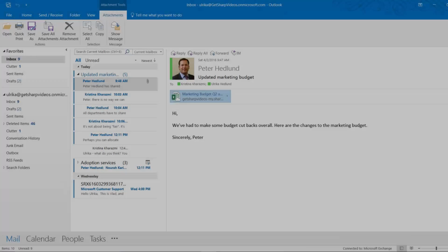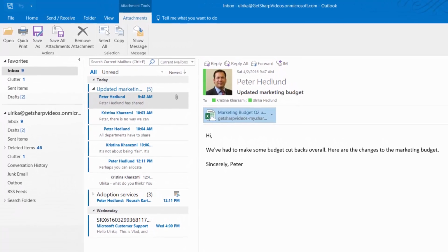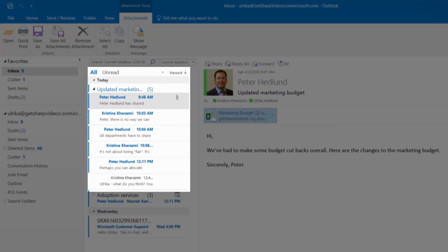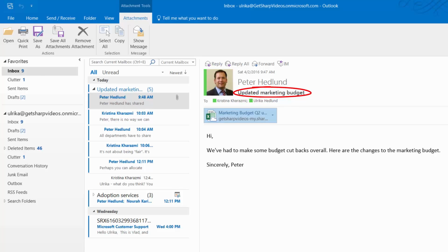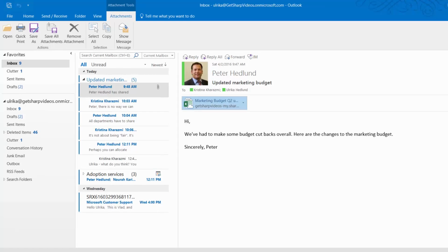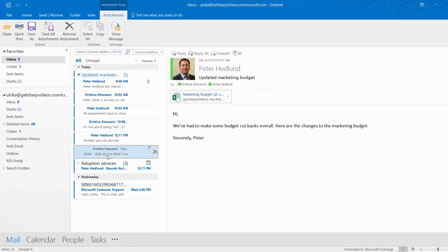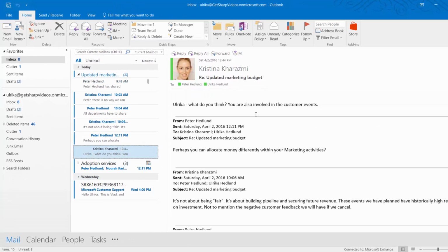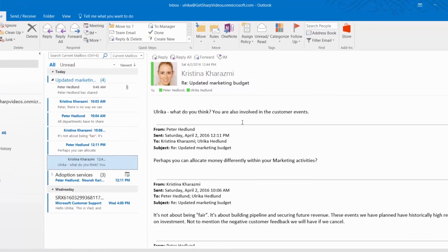Here I am in my inbox going through a long email thread about an updated marketing budget, including two of my colleagues, Peter and Christina. Peter has attached a link to an updated marketing budget in his initial email. Following that email are numerous emails back and forth about the budget. Instead of using email, the issue would be solved much more effectively using Skype for Business.